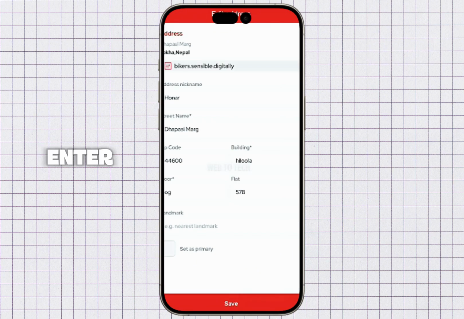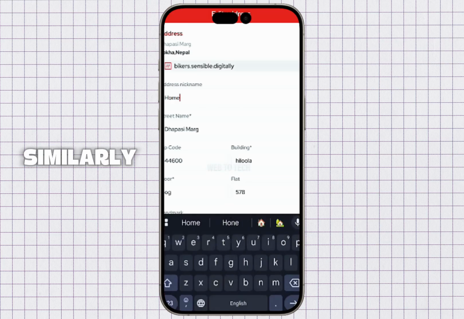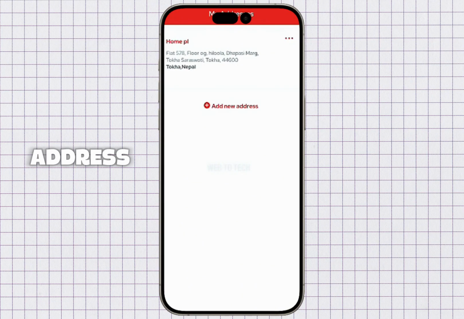Now here, you can enter your address nickname by tapping on Address Nickname box. Similarly, you can also change your building name, your floor name, as well as your flat. After you enter all the information regarding your address, tap on Save. With this, now your address will be changed. You can see my address in Aramex has been changed. And this is how we can change address in Aramex.